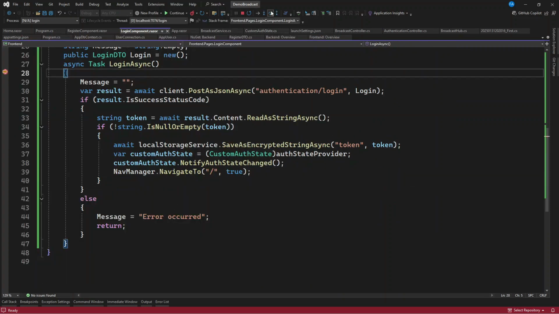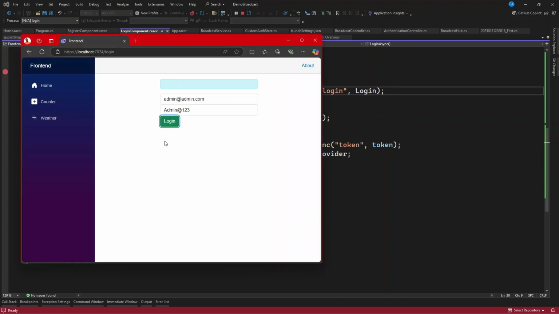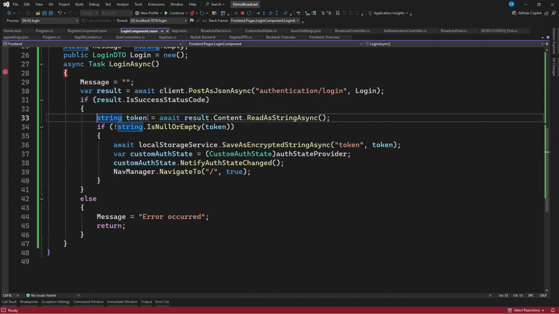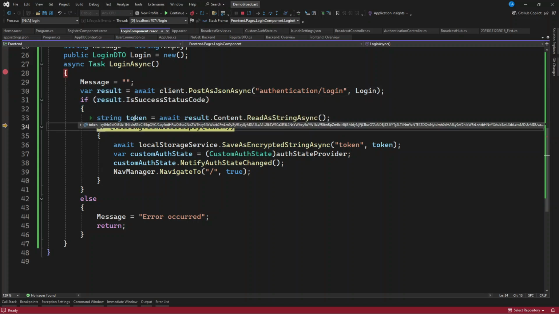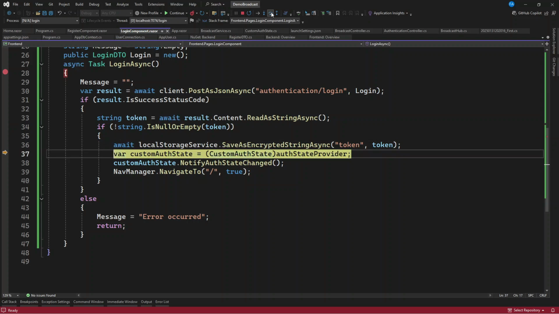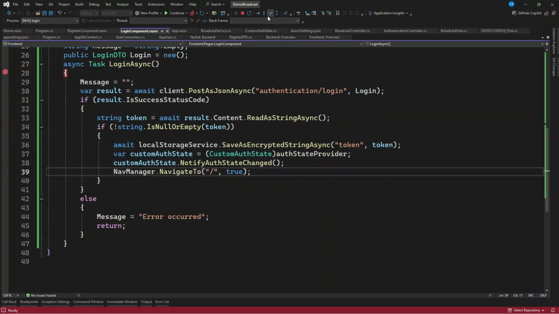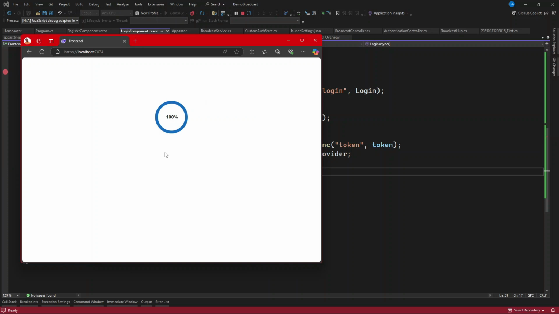Now that is hit. So let's read. When you check here, is it successful? Okay, yeah, it is. So we can go and read and then retrieve the token. So this is the token that we have. We're going to save it and call the state. So we save it. Now it is saved. We notify and then we navigate to login and now we are in.